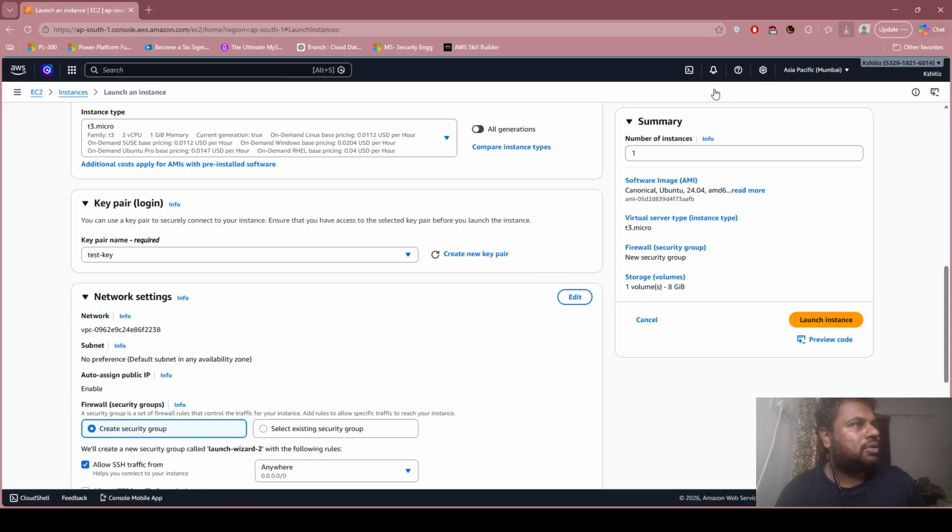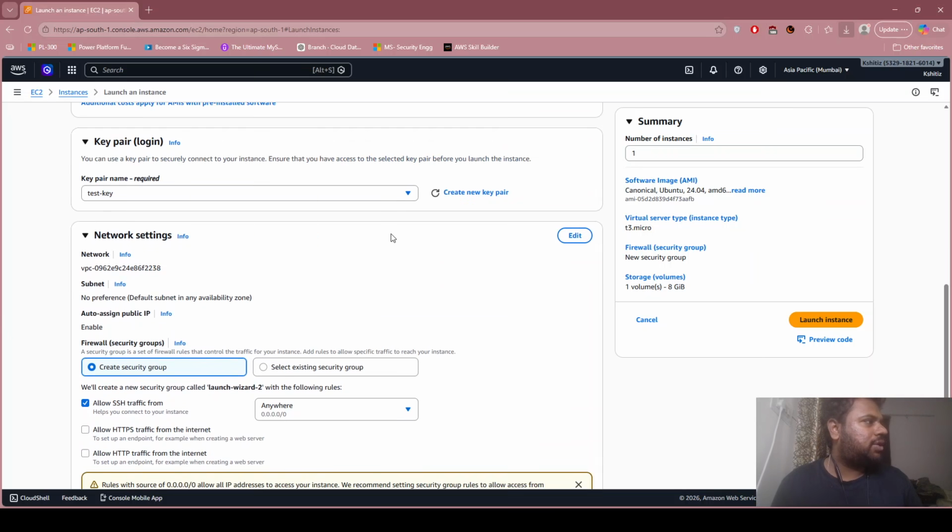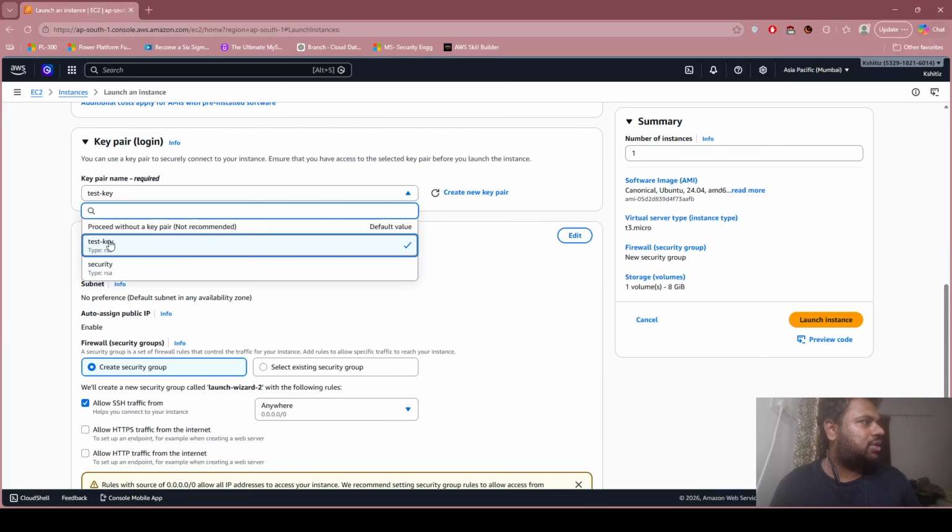If I click on open, this is how it actually looks, as you can see.